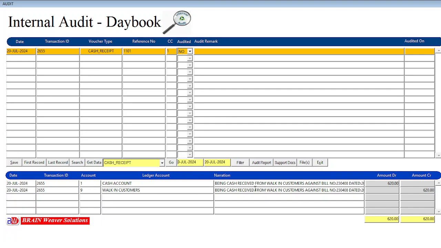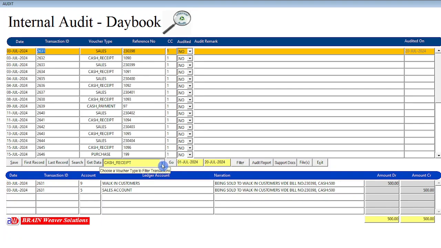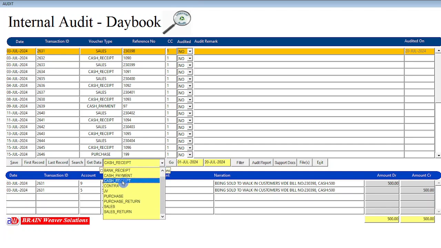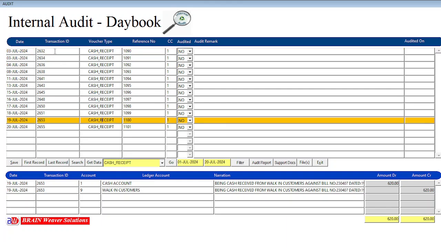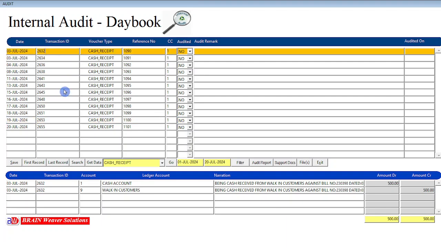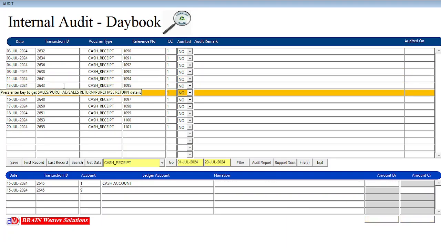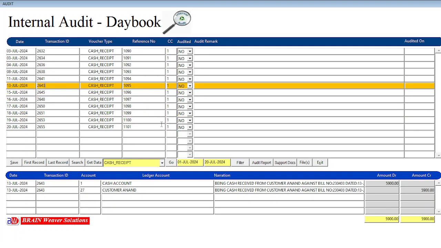I am mentioning here the date range as 1st July to 20th July, and I am putting the search option as cash receipt. Here we can see during the date range 1st July to 20th July, these are the cash receipt vouchers. And whenever you place the cursor on a specific voucher, in the bottom side you can see the journal entries of this specific voucher, along with the narration.